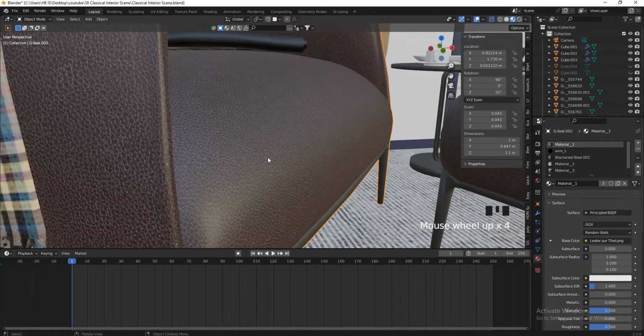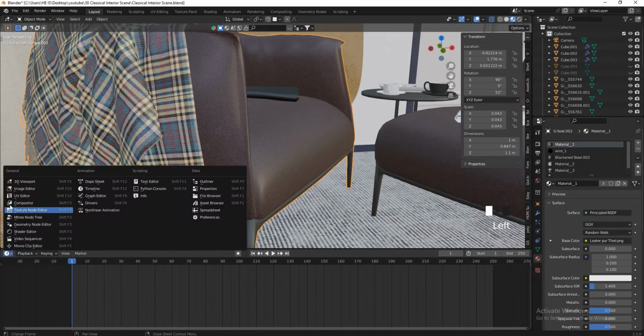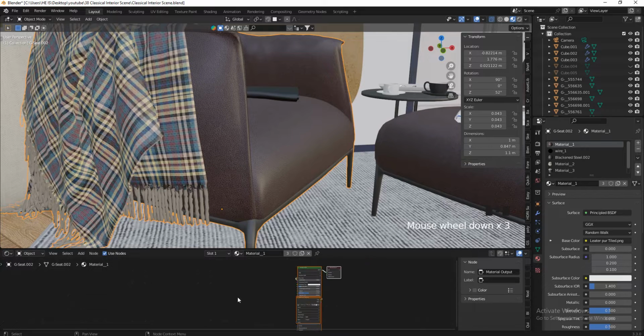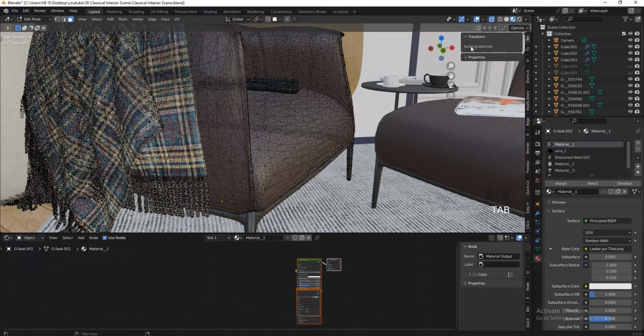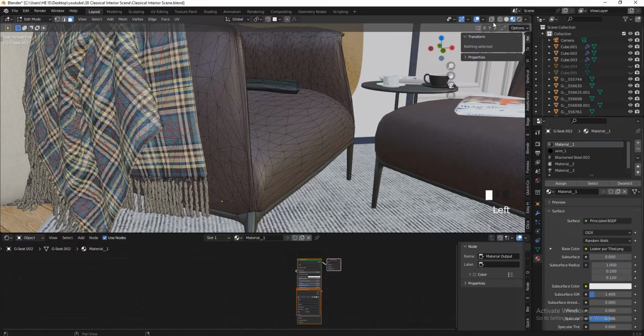So this is the leather texture. If I change this one to shader editor, as you can see, this is the texture. This is the setup that's responsible for what we are seeing here. But to make sure what we are seeing here is what we want, what you are going to do is select the object, hit Tab to get inside of the edit mode, and let me deactivate this X-ray mode.